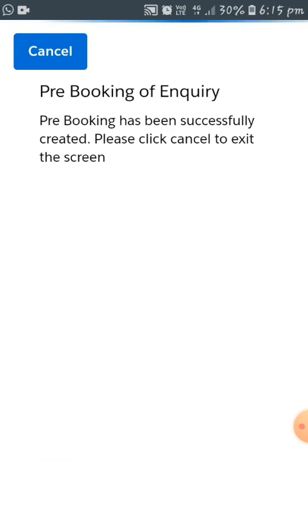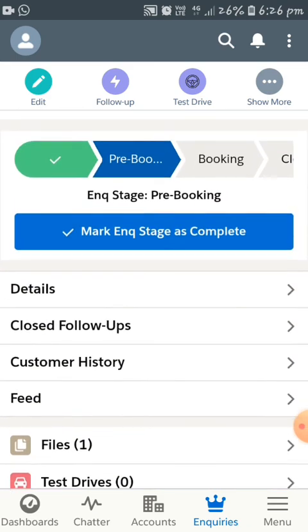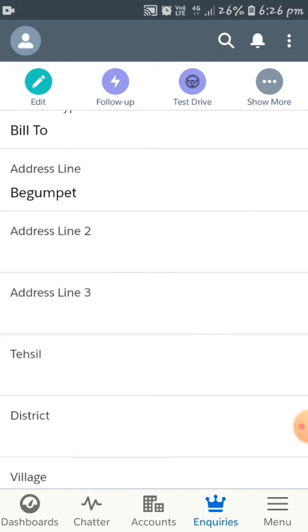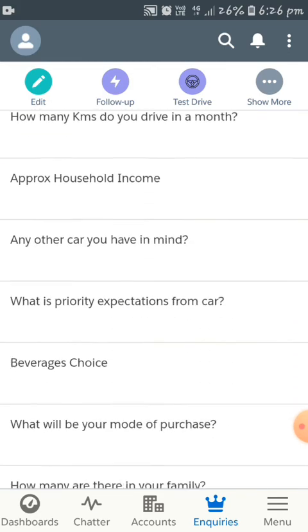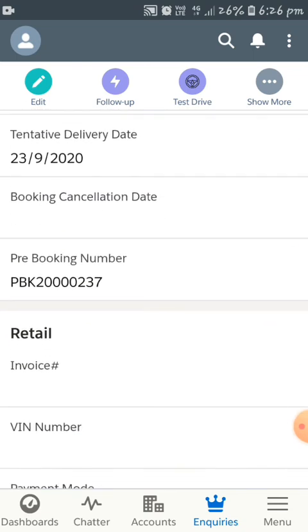See, the pre-booking of enquiry has been successfully created. To view your pre-booking number, go back to customer details and just scroll up. The enquiry stage is marked as pre-booking. Just scroll up so that you can see the booking details, which is almost at the bottom of this page. See, here is your pre-booking number.